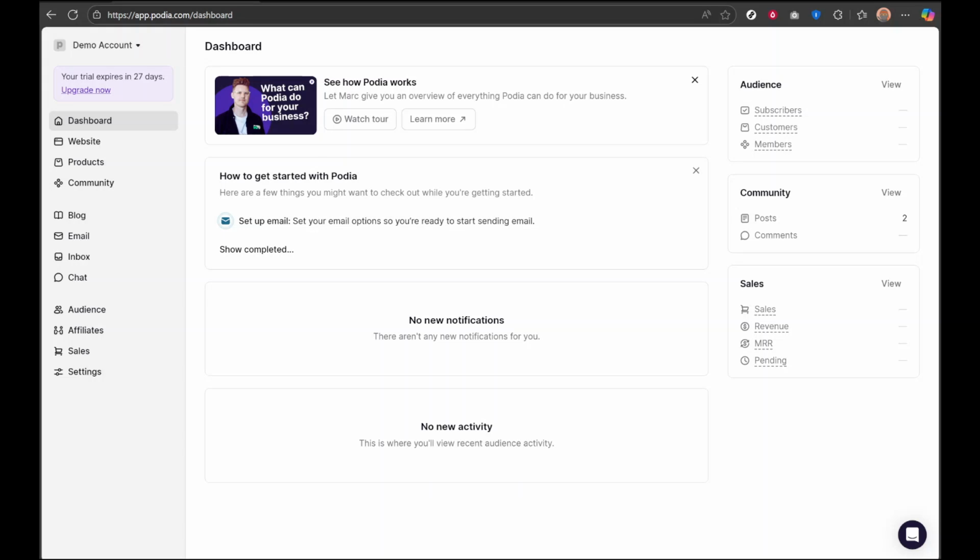In today's video, I'm going to teach you how to add a product image on Podia. By the end, you'll know exactly where to go, what to click, and how to choose an image that looks great across your storefront and product pages.